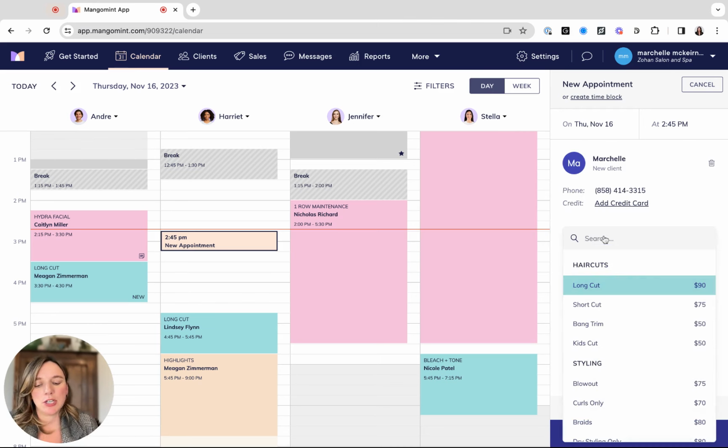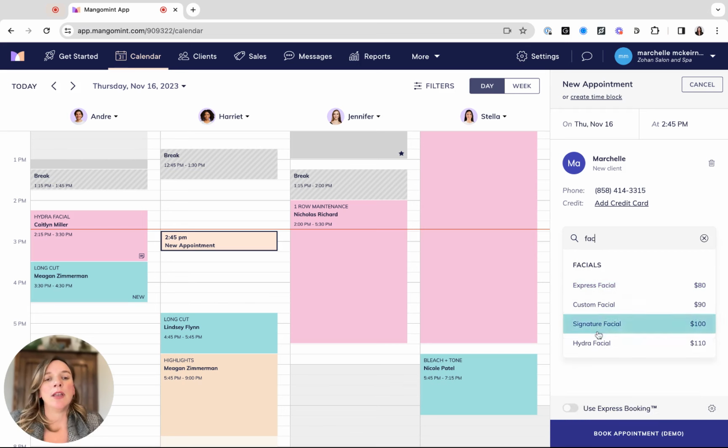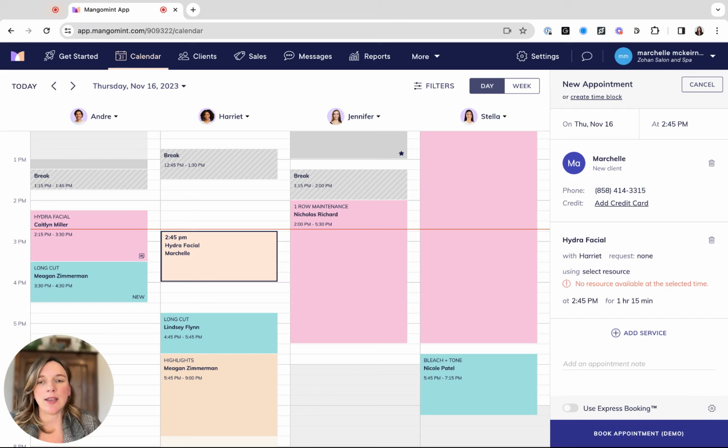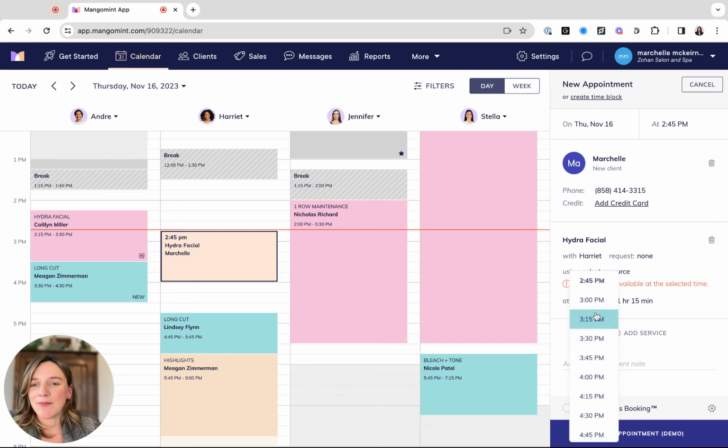Then we're having a little chit chat. I want to get in for a facial. After quick discussion, we've determined that's going to be a hydrofacial. And boom, right away, we can see that this resource is not available at that scheduled time. What that means is we've set up a resource in the software to ensure we never double book for something that has a limited capacity. In this case, it's the hydrofacial machine. But no worries, we can fix that.